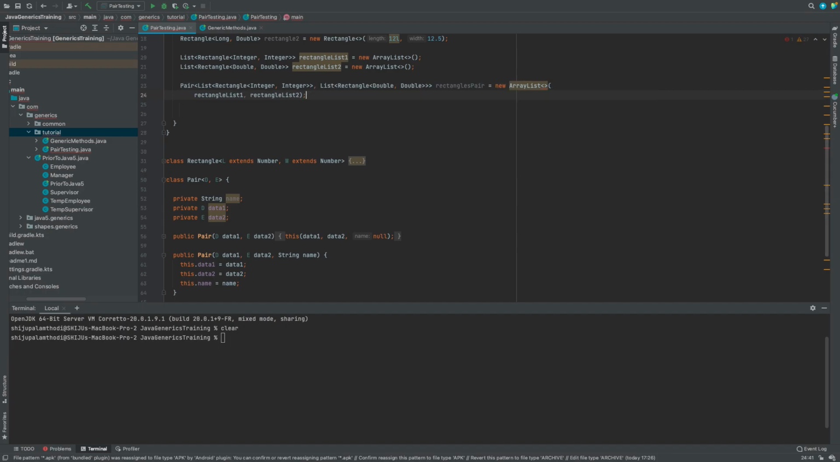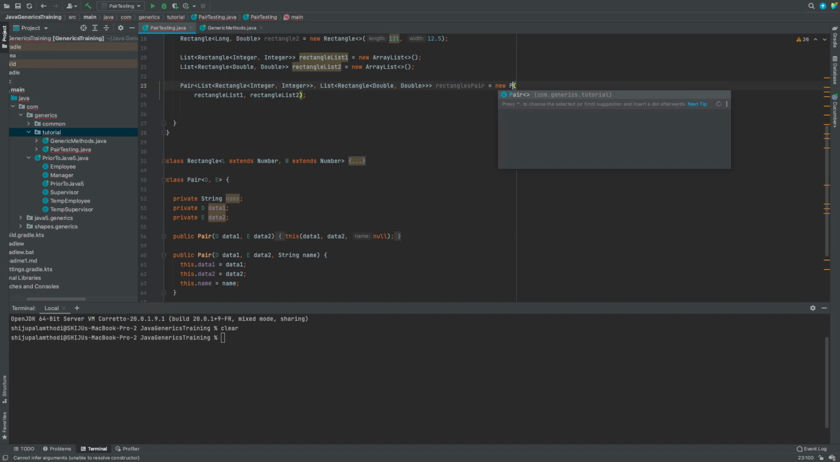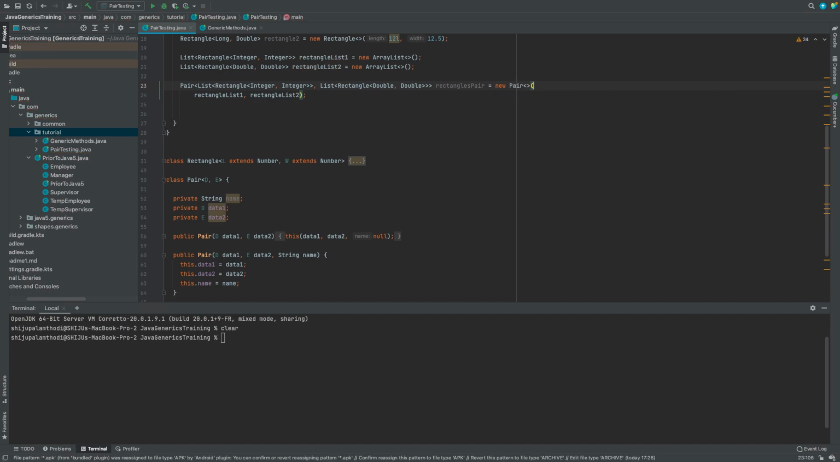Okay, so let's see what's going on. It says compilation problem, unable to resolve the constructor. Sorry, it's not a new ArrayList, it's a new Pair. Okay, it comes back without an issue. All right, so this way you can create any complex combinations. This is the beauty of generic classes. You can define any kind of combination.